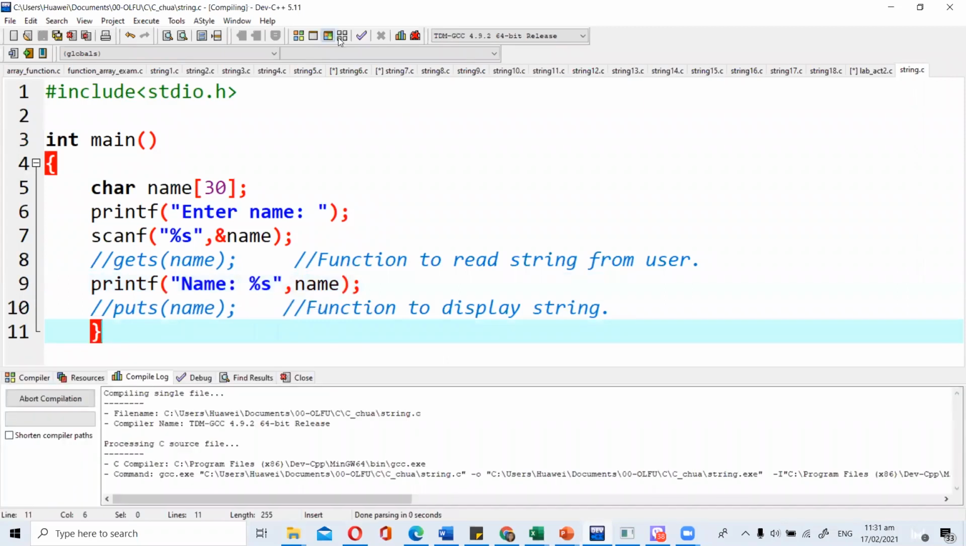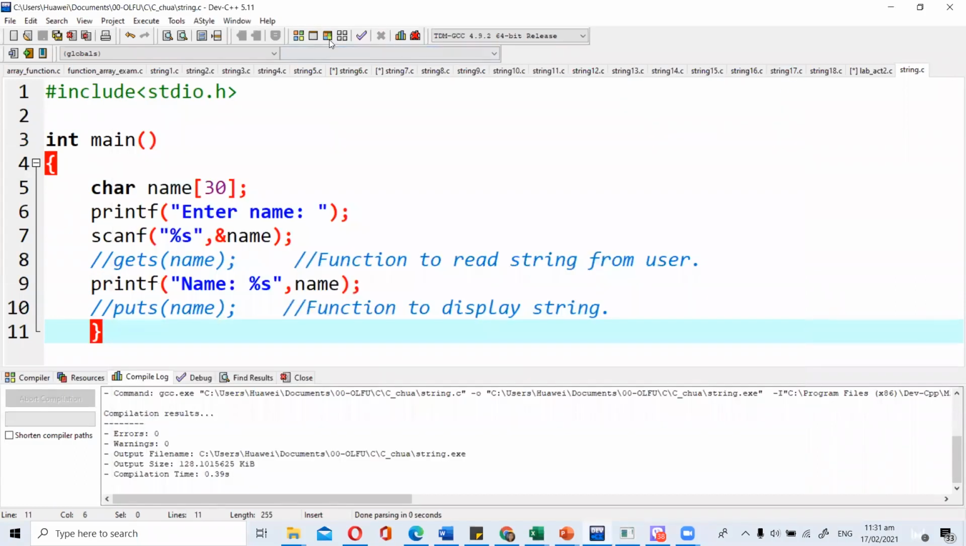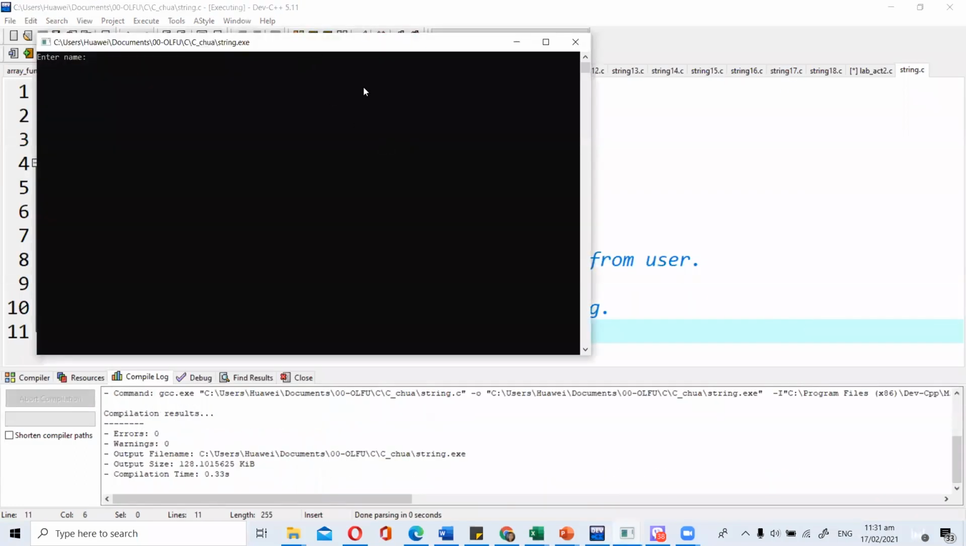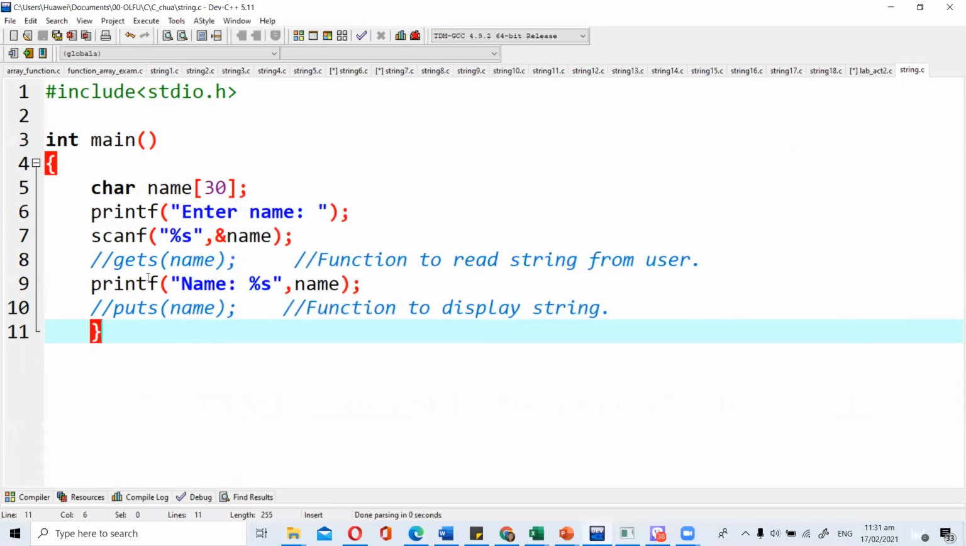So, if we're going to run this one, you will have this. Example, Maris. Okay? So, another thing, the limitation of scanf is that it will only display one string. So, if there is a space, it automatically doesn't count what comes after. That's the limitation of scanf.